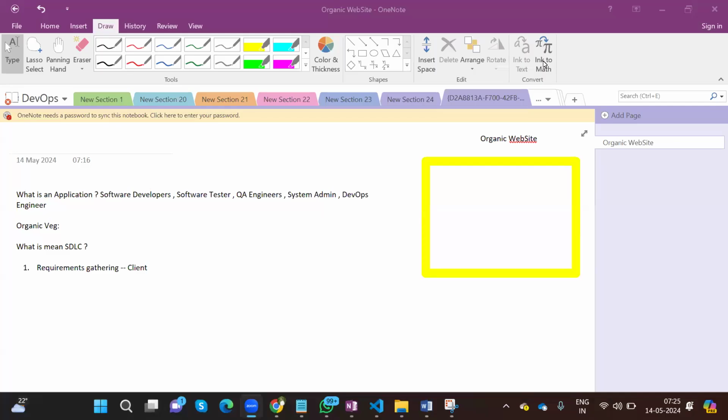Okay, let's start to talk about what is SDLC. Whenever you talk about SDLC, we have to understand that the first step is requirements gathering. In requirements gathering, we are going to collect all the requirements from the client, and we're going to prepare something called an SRS documentation.